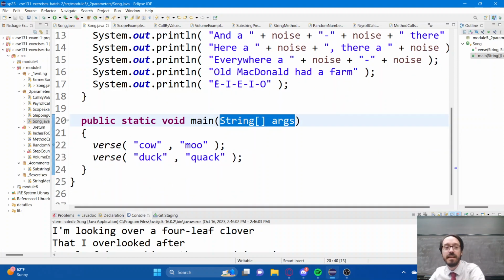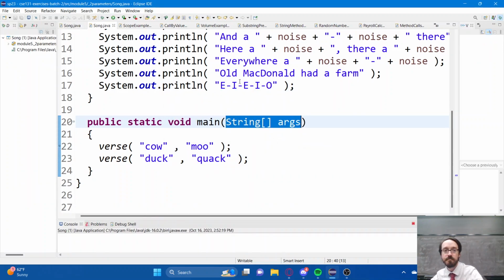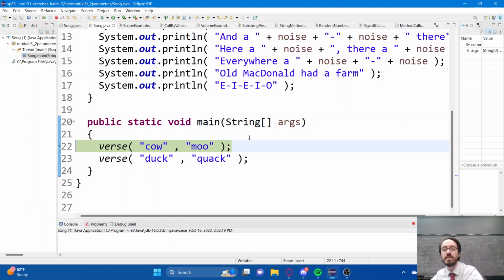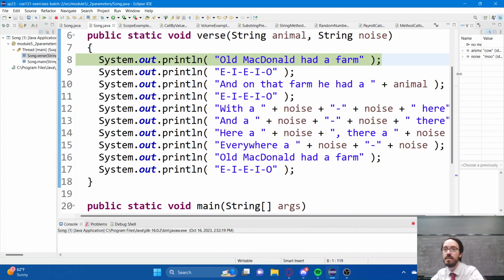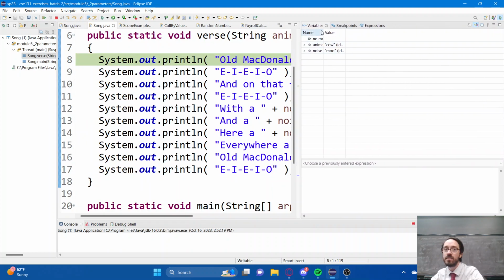But back to the task at hand, if we think about how these parameters work, I'm going to step through this in the debugger as well. I think it's so important to walk through all of these programs, right? If I start this off in the debugger, here I am on line 22, the very first line of my main method. Call stack has the main method. And then if I step into this, over here on the right-hand side, you'll see now in my variables window, I've got two variables, one called animal that says cow, one called noise that says moo. Those are my parameters, right?